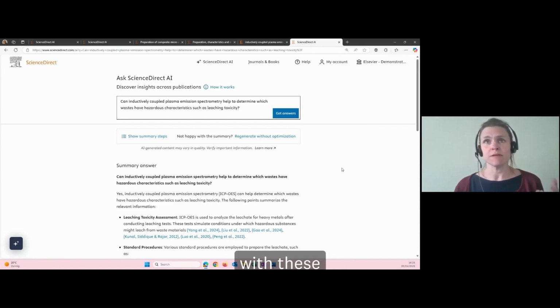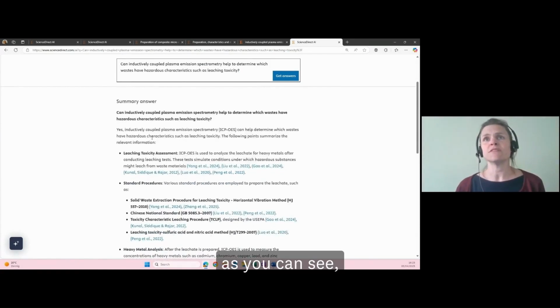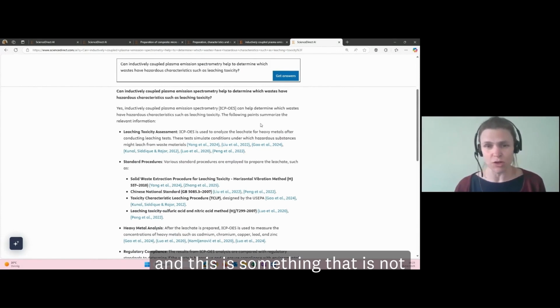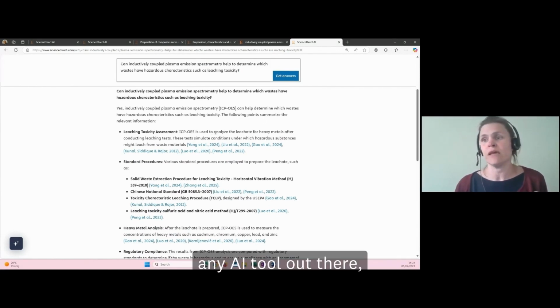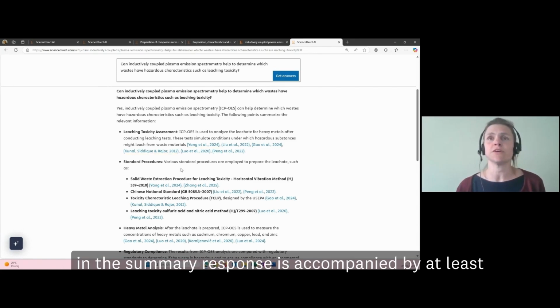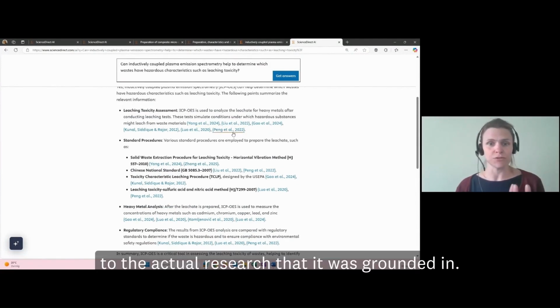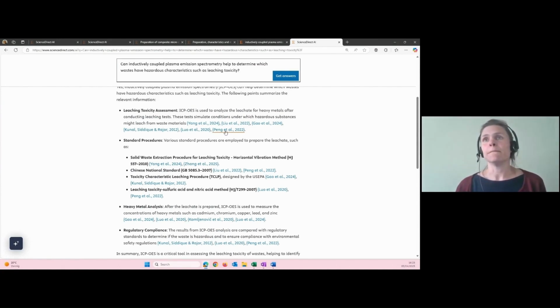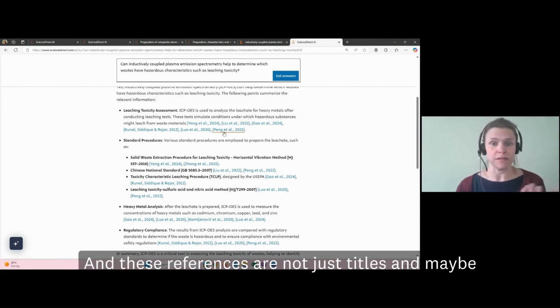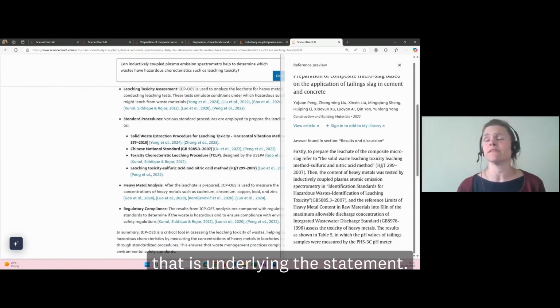So with these relevant passages, the large language model will generate a summary response. And as you can see, and this is something that is not true for any AI tool out there, every statement and every assertion in the summary response is accompanied by at least one reference. So this allows you to very quickly verify the statements in the summary to the actual research that it was grounded in. And these references are not just titles and maybe abstracts. They actually point back to the exact passage in the full text that is underlying this statement.